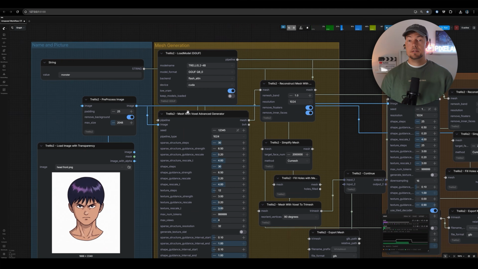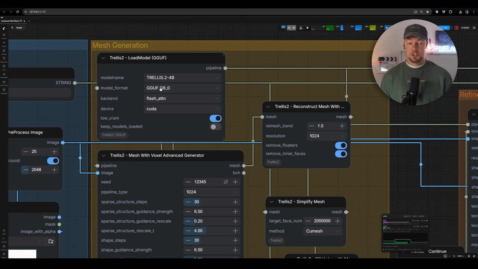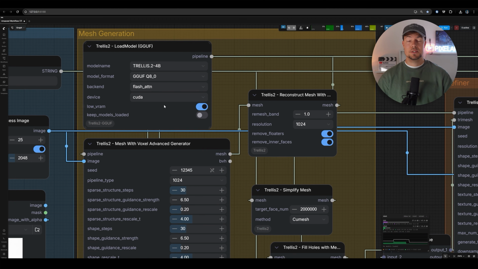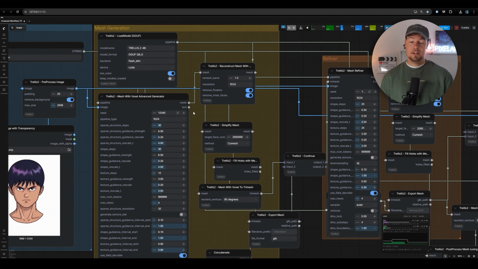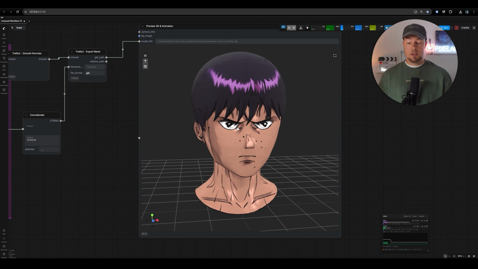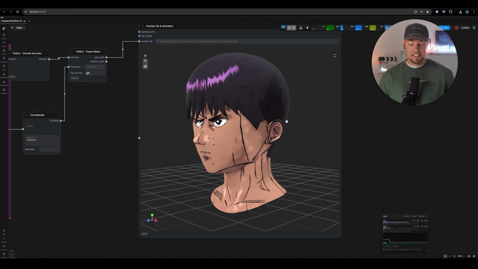I, by the way, run the model and the workflow with the GGUF Q8, for you to know, so low VRAM style, which gives me the flexibility that it's even faster and uses less VRAM than with the traditional model. Alright, and once it's done, you will see this is our result.